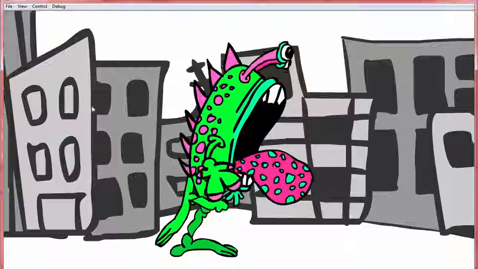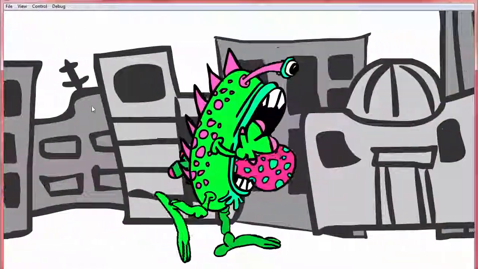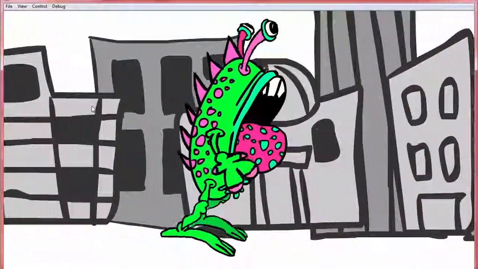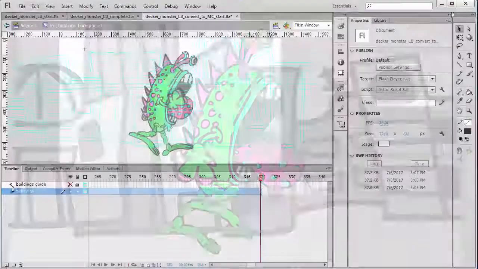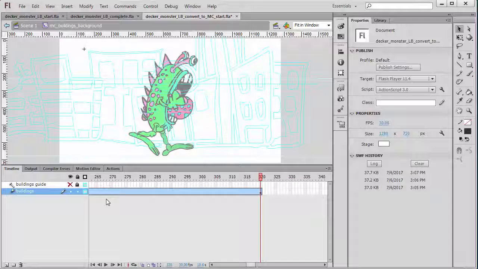Now occasionally with playback with a SWF file, you'll get a little bit of jumpiness to it because your computer is just having a hard time catching up to it. But you would simply continue adjusting the length of this motion tween until you get the results that you're looking for.